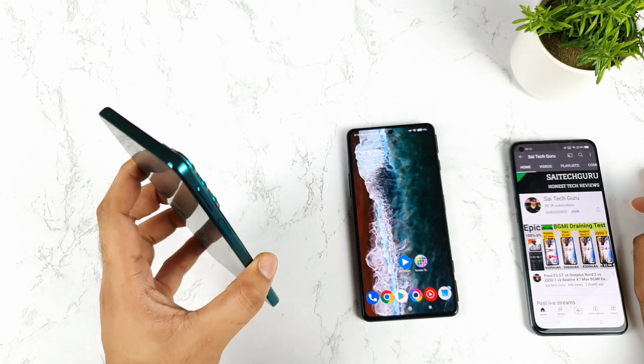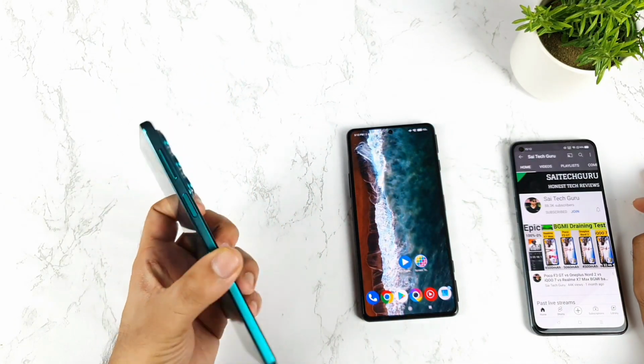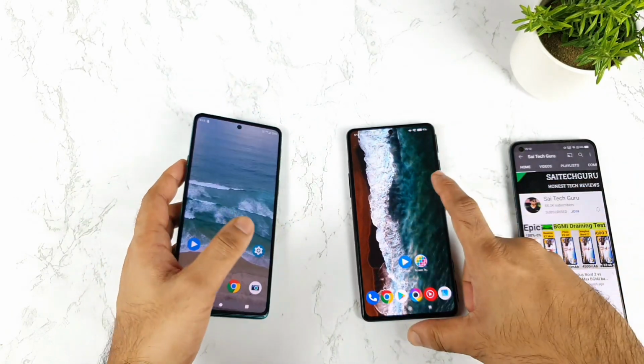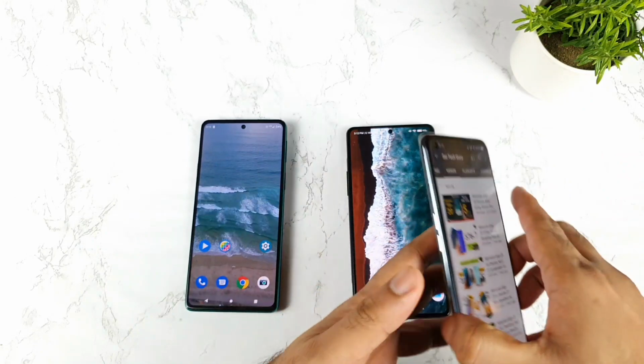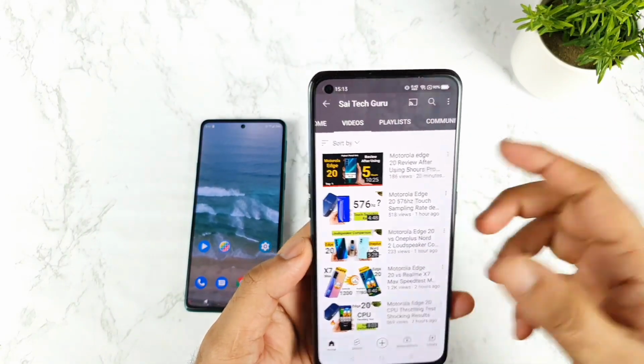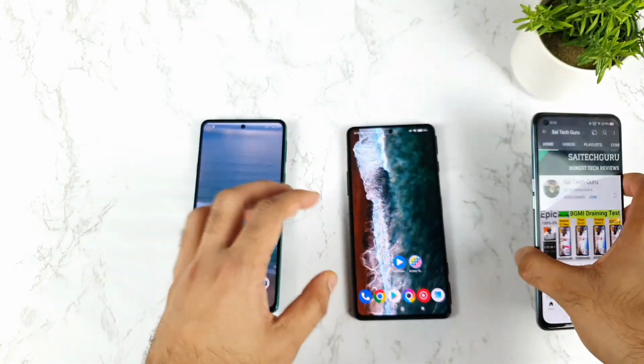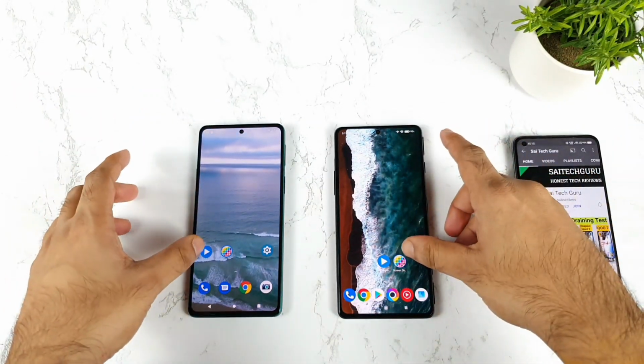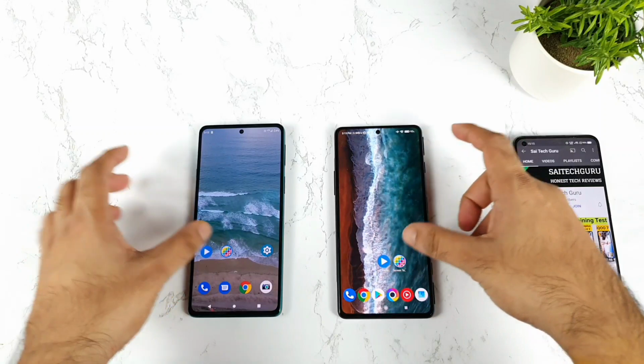You need to use the game enhancement, which is a game toolbar, to increase the touch sampling rate in the Moto Edge 20. That's one thing I did notice, and I made a separate video explaining how to do that as well. So make sure to check that video in case you want to increase the touch sampling rate in the Moto Edge 20. And this is a quick comparison, friends, between both phones. I think you got a clear idea of what is going on between both displays.